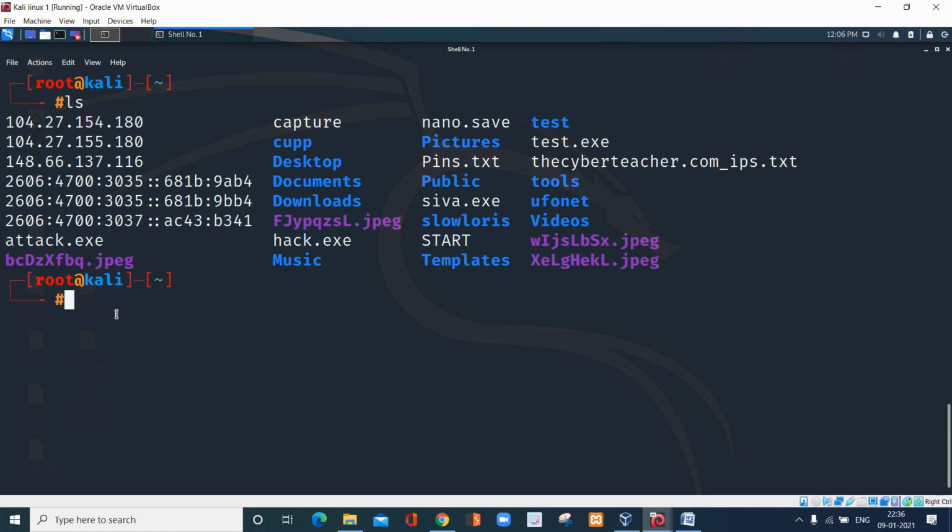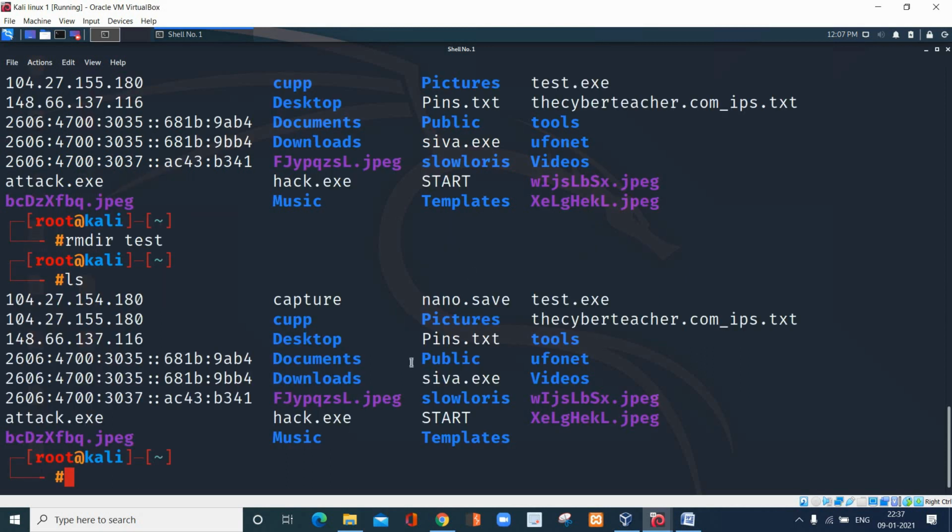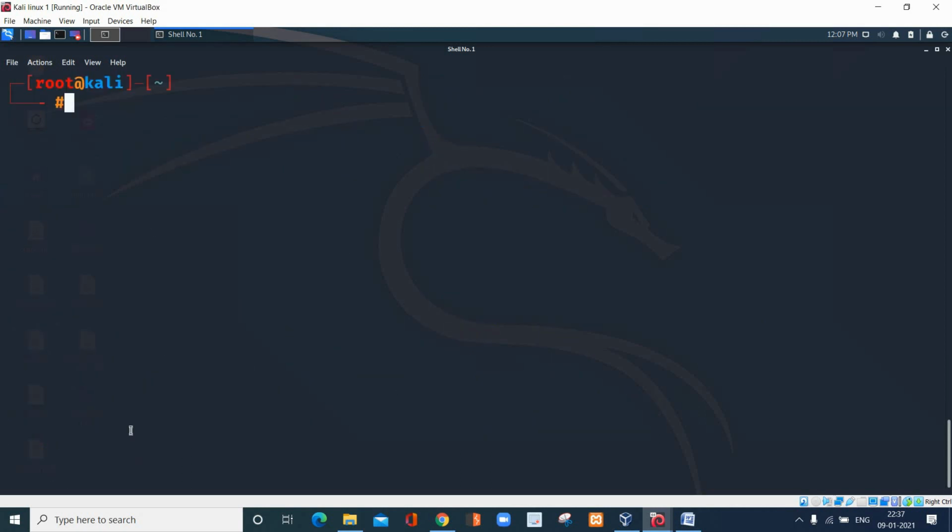Now I want to remove that folder. So how to do that? rm removes a directory. It is a directory, so type the directory name and it will remove it. Just type ls. There is no test folder. You are able to see here, right? It's very simple and very useful for you.